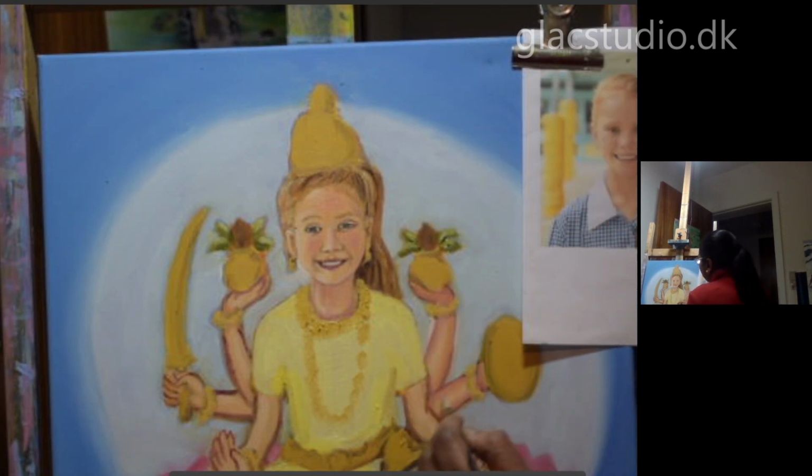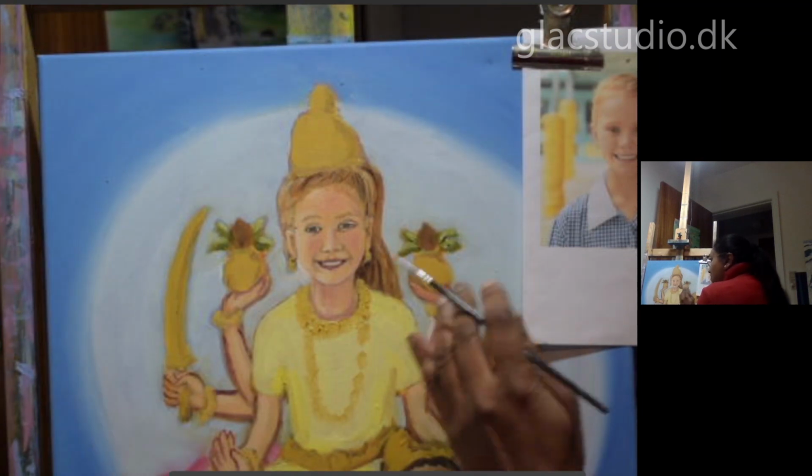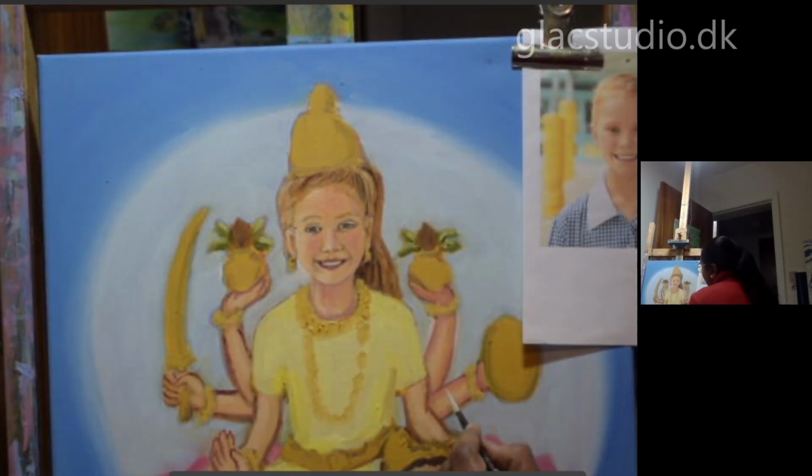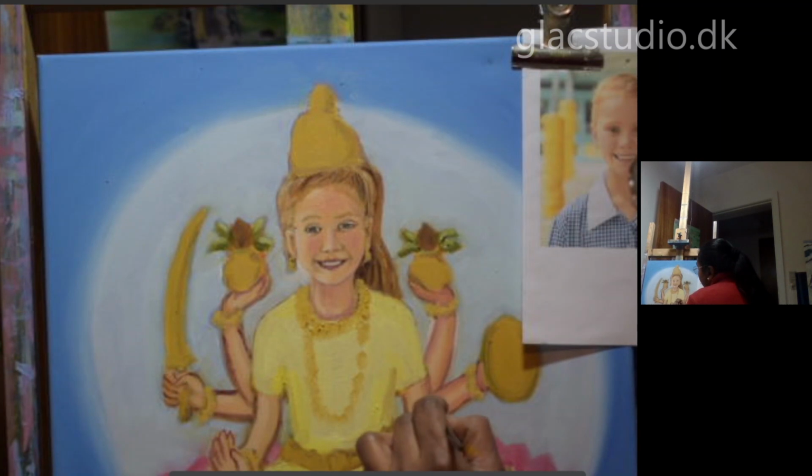Just checking how the skin tonality is. It's one step down as compared to her face. I'm just keeping a watch on that. I'm aware of it, but I'm just going on blending, and we will bring the tone to match the face shortly.